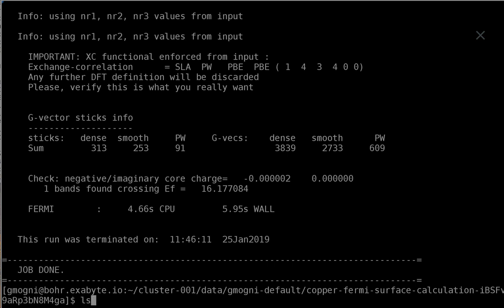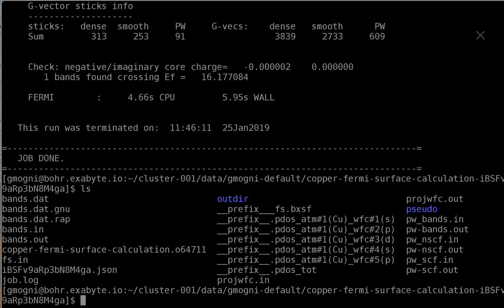At the end of execution, a new file with the .bxsf extension will be generated inside the current working directory. This file can now be used to visualize the Fermi surface of copper, based on the information that it contains. Now close the current web terminal session.